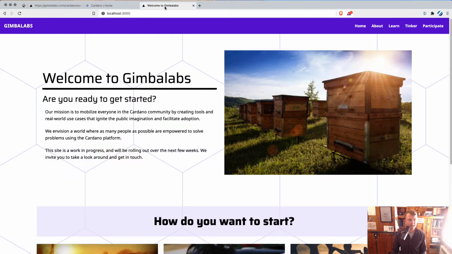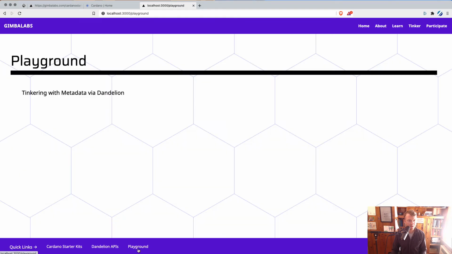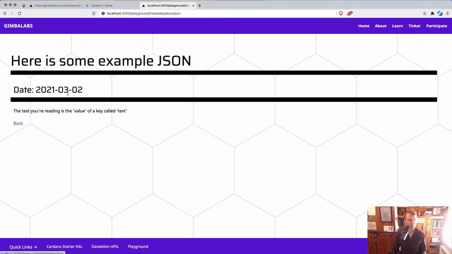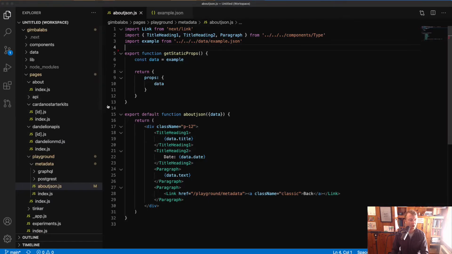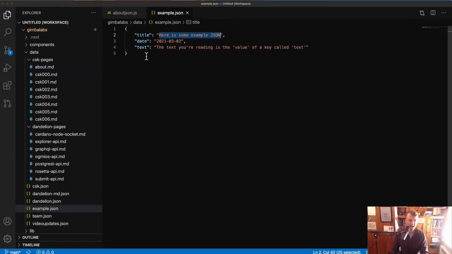Well, let me navigate over to my local development environment because we're going to play around here. And what you'll see on the Gimbal Labs site is that we've prepared some tinkering with metadata resources. And the first part of this playground is just this example JSON file that grabs data locally inside of a file called example JSON, which is open right here.